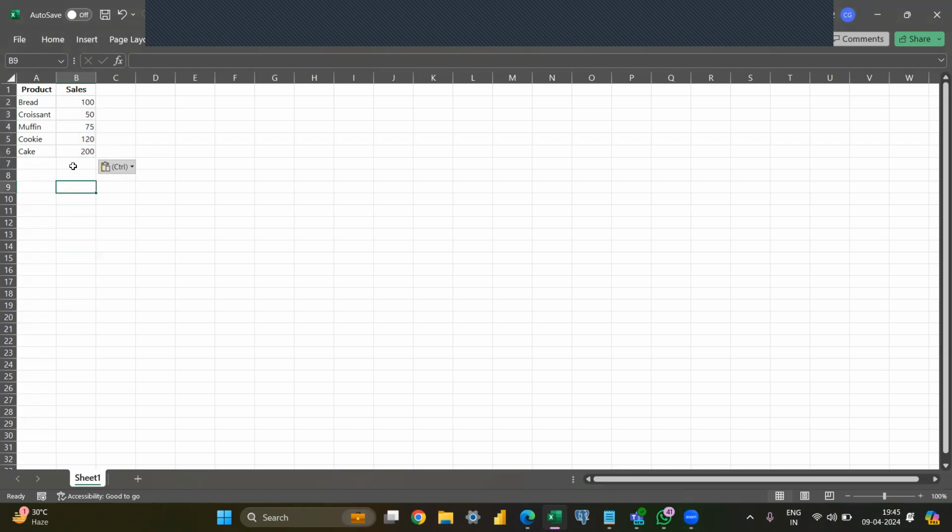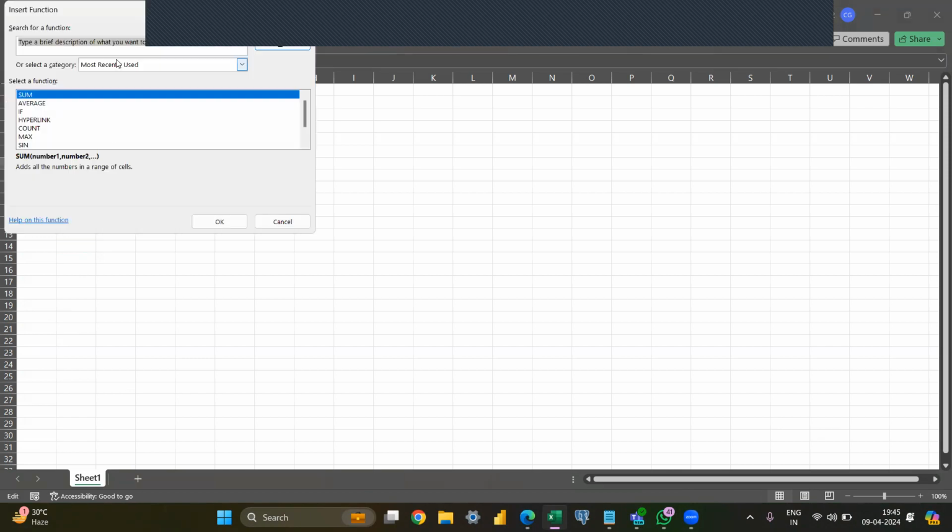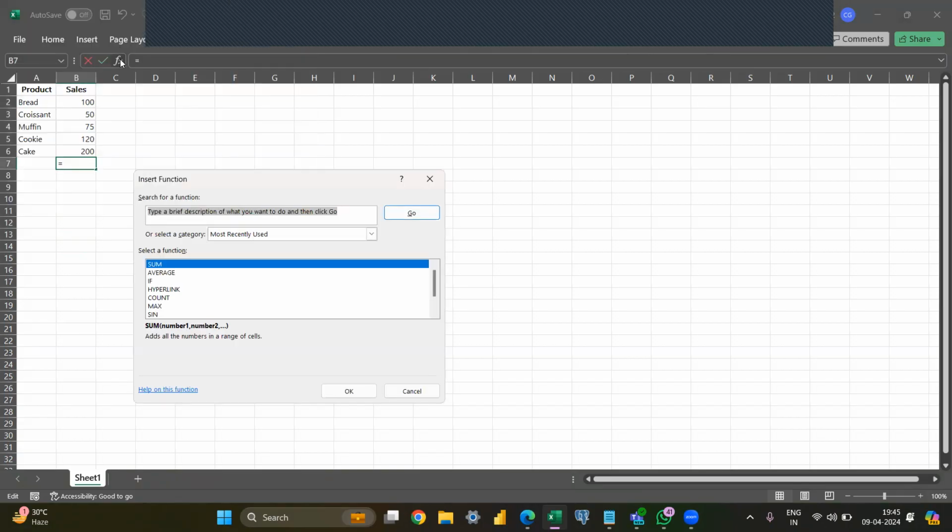And suppose we don't want to drag columns, because it might be possible in data sets that there are hundreds of records, loads of records. So if we are using the fx function over here, we are getting an option. Here we can get an understanding of a few functions, and it gives us the description, right? See, in some, it types a brief description of what you want to do and then click go.